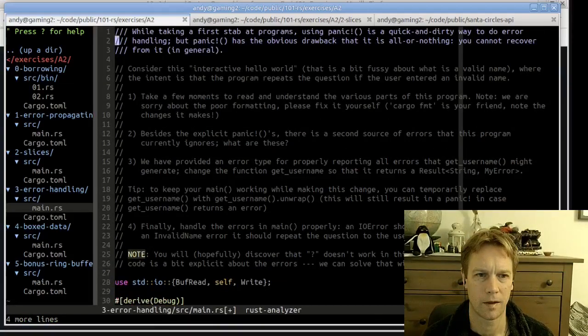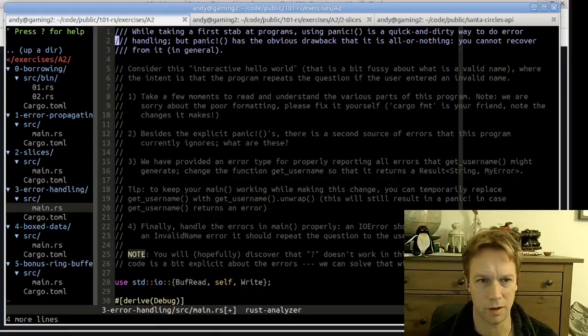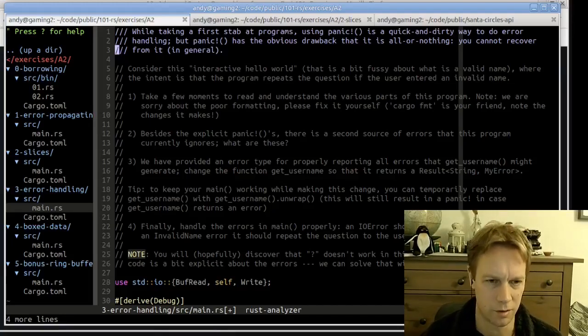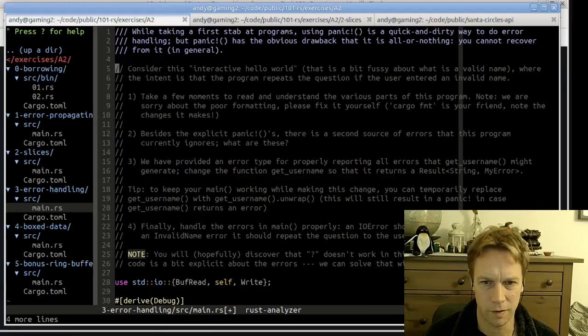Okay, so while taking a first stab at programs, using panic is a quick and dirty way to do error handling, but panic has the obvious drawback that it is all or nothing. You can't recover from it. I mean, you can, but you basically shouldn't. Consider this program, Interactive Hello World, which is a bit fussy about what's a valid name. The intent is that the program repeats the question if you enter an invalid name. So first of all, take a few moments to read and understand various parts of this program. Note, we're sorry about the poor formatting. Please fix it yourself. Cargo format is your friend.